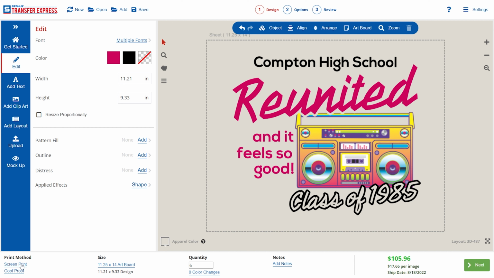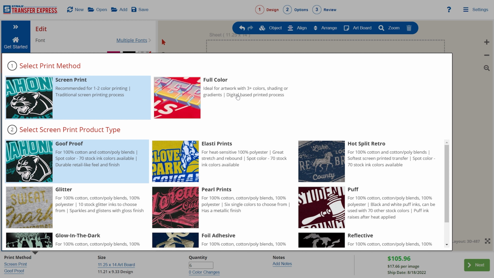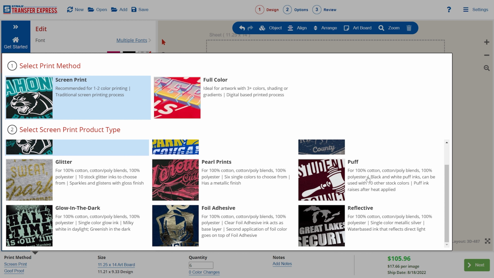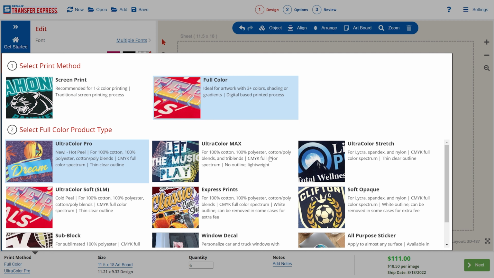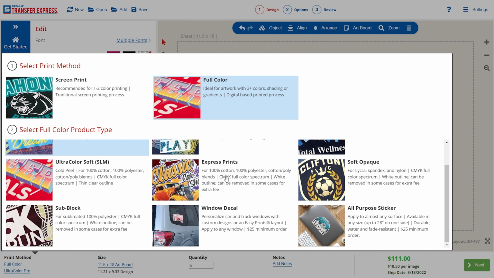Clicking on screen print or goof proof, any of these will bring up the transfer selector menu. You'll see there is a little bit of descriptor text for each one of our print methods and all of our transfer types. Here are all of our screen printed transfers, our effects down here, the puff, pearl, glitter, glow in the dark, foil, and on and on. Now over here in the full color menu, you're going to see our Ultracolor transfers, Pro, Max, Stretch, and Soft, as well as our CAD prints options, Express Print, Soft Opaque, Subblock, and then down here at the bottom, even our window decals and our all-purpose stickers.